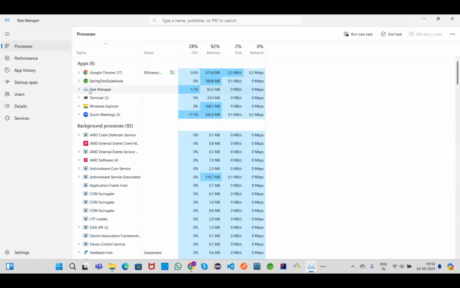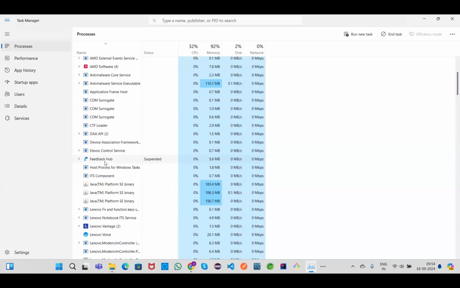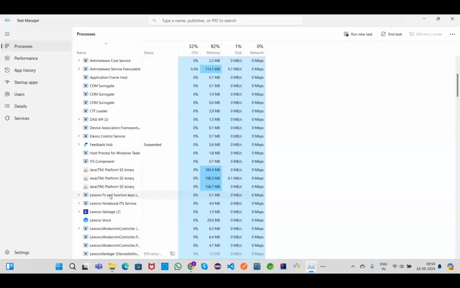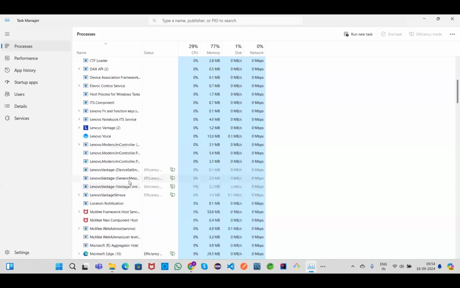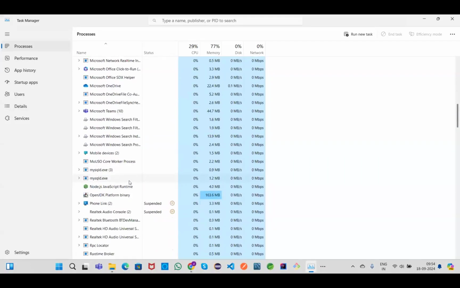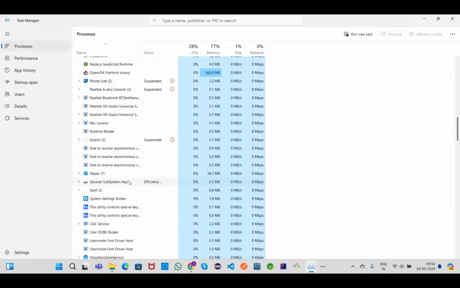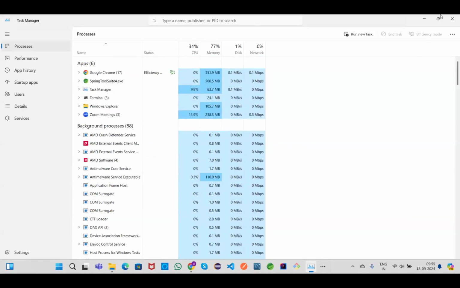So how to stop this server? Scroll down and check the Java processes which are running. Type Java. Yeah, stop them, end task. All the Java processes you need to stop. Scroll down and check if any other Java process is running. Now you need to restart your admin server, service registry, and first start the Jenkins server.